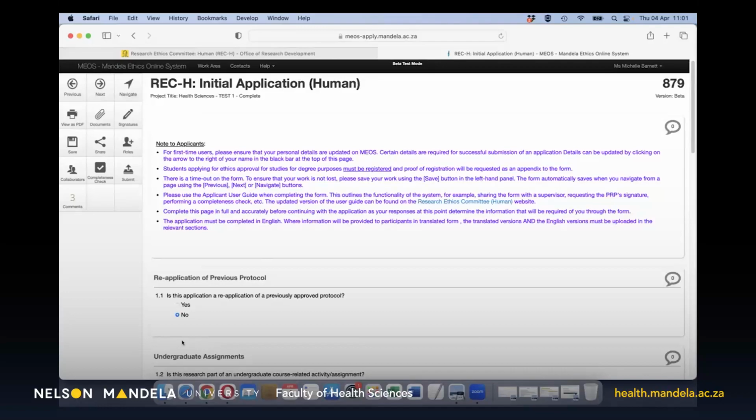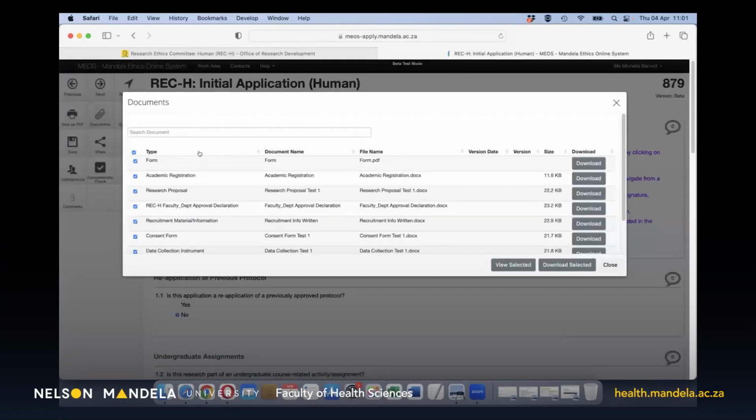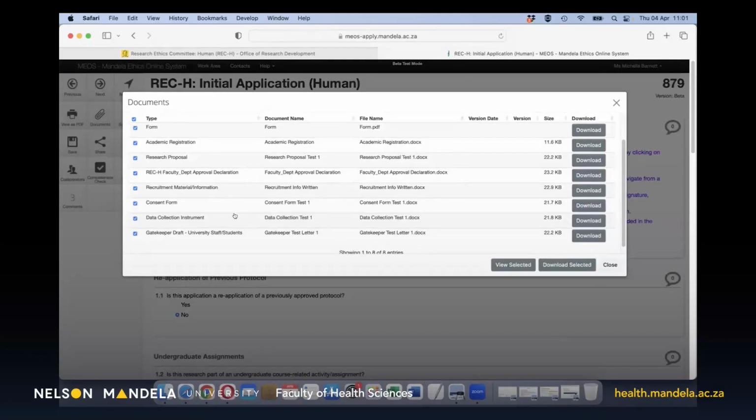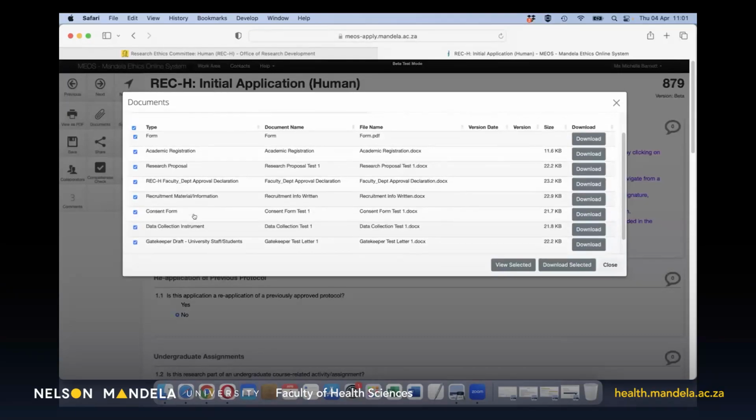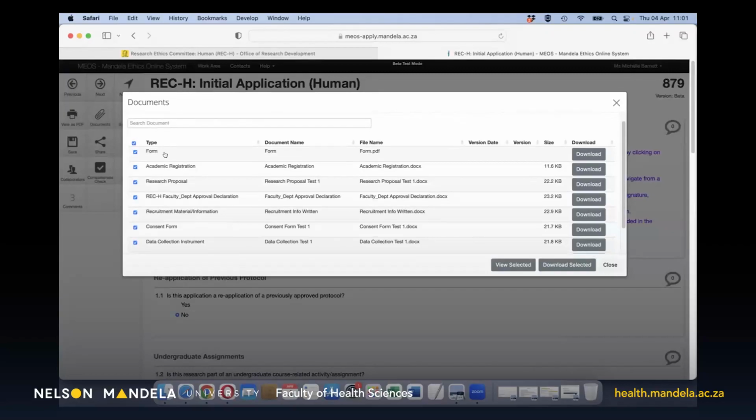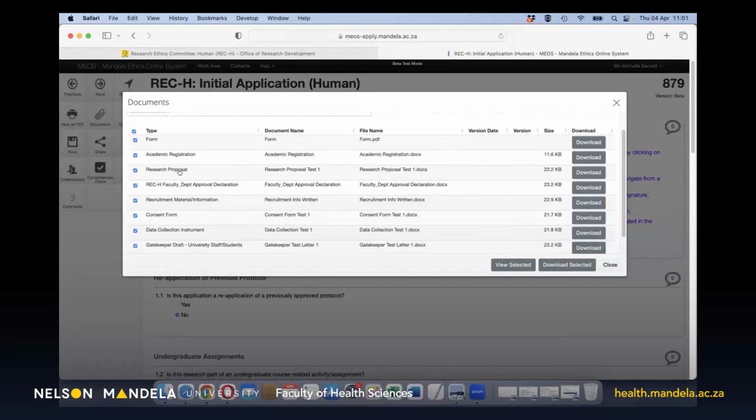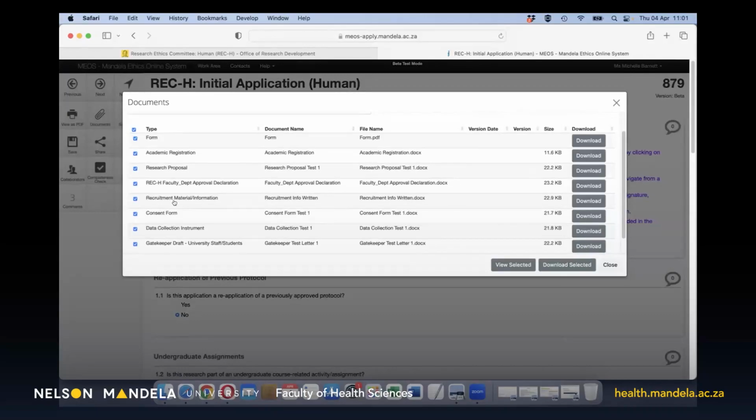But what you would do is complete the application as far as possible. And then you can click on this documents icon in the left-hand panel. This brings up every single document that you've attached to your application, including the form. So this has your registration, your research proposal, your approval, consent form, etc. And then you can download it. This downloads the whole lot as a zip file, which you can then email to your external supervisor.